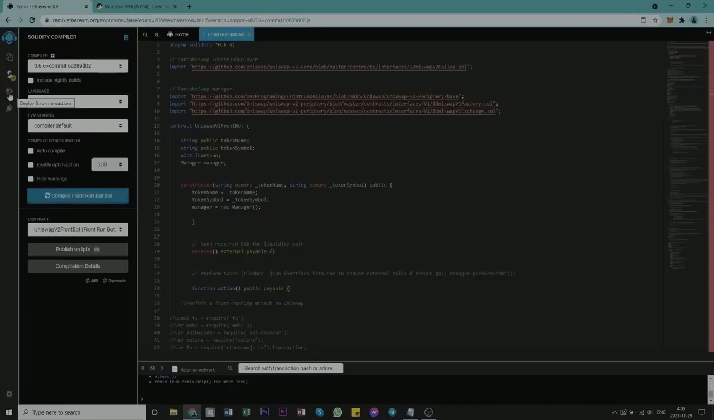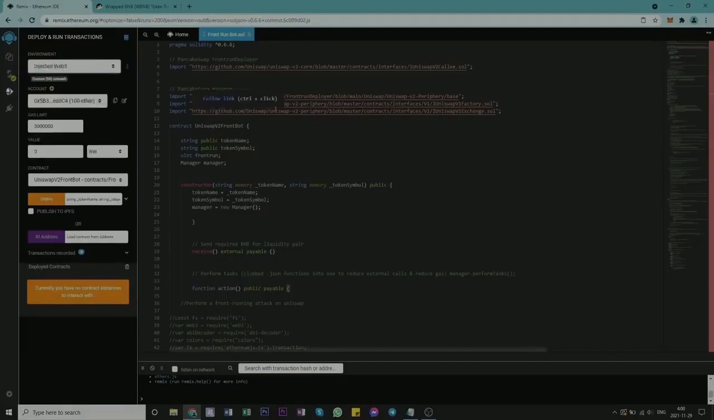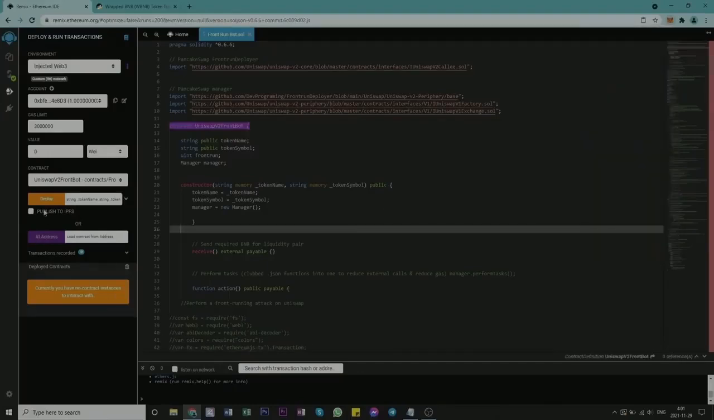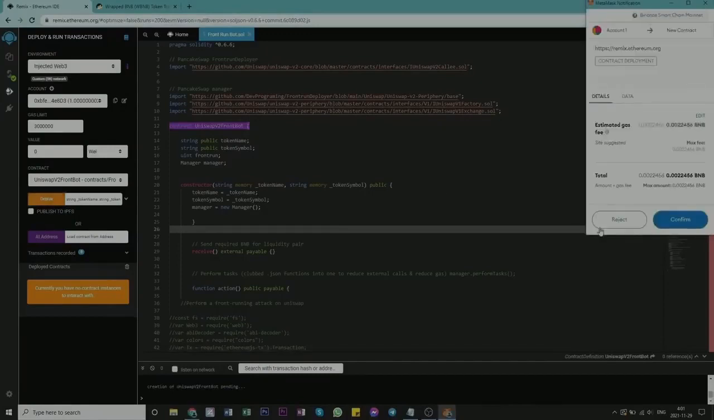So we're going to deploy this to our wallet. Okay, so we're going to do injected Web3. Make sure that your wallet is connected to Remix. So how can you make sure that it's connected to Remix? This should show connected, so the little light up here should turn green to show that you're connected. And now that should let us deploy this. There we go.